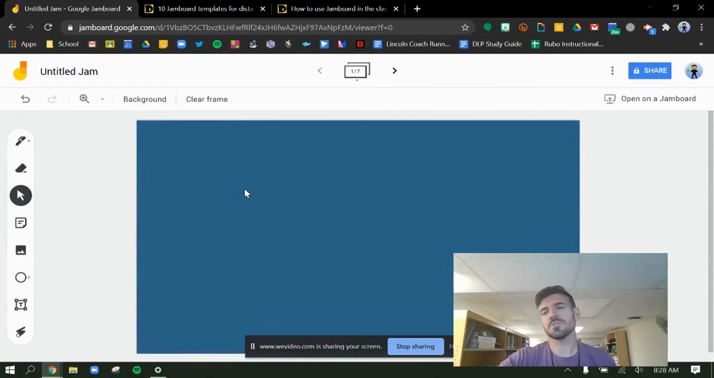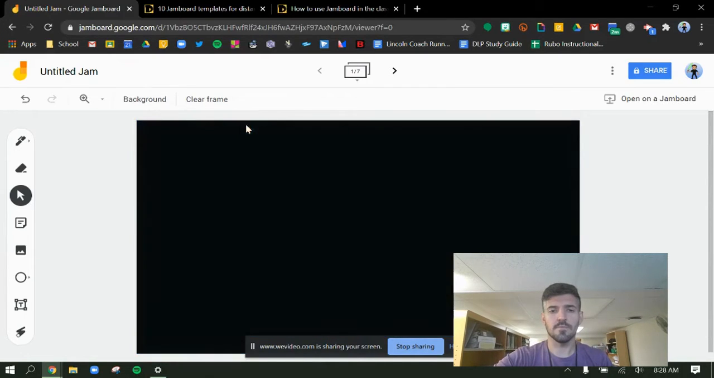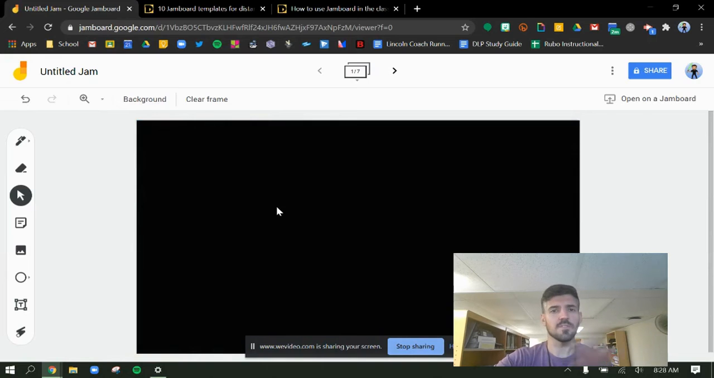Or let's say I just don't want that background to be white. Sometimes it's harder to see when you're using a white background. So instead, I'll use a darker color background. And then when I draw on it, I would obviously use a lighter color. Makes it a little bit easier to see in kind of a darker situation.